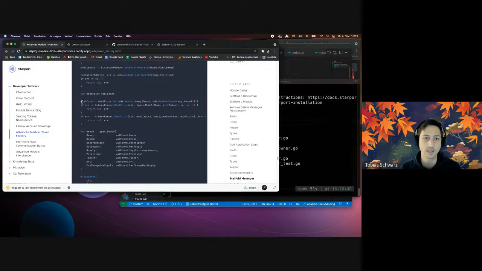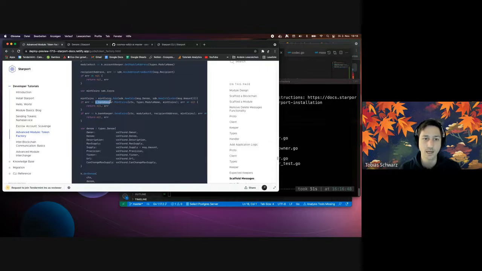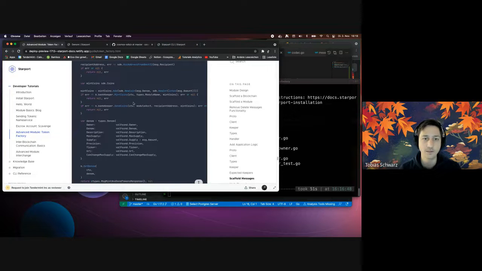And now we can mint coins and add the new minted coins. We can use the bank keeper function of minting new coins for this, and this will actually make them native coins on our blockchain. After they've been minted, we want to send them from the module account where they have been minted to the recipient address.